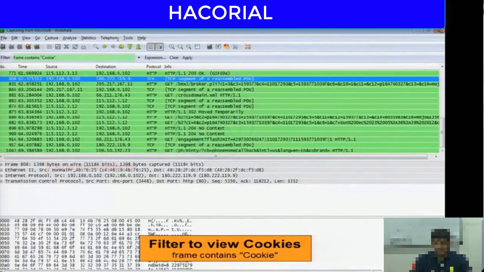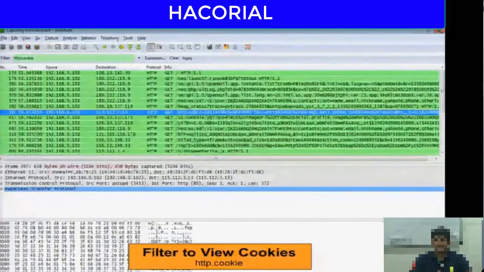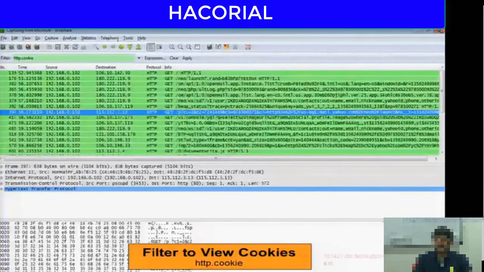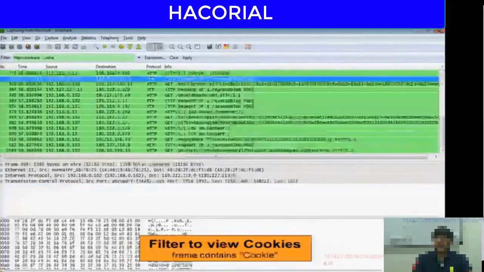Another way to filter for cookies in a data sniffer is to type http.cookie. So you have frame contains cookie, then you have http.cookie as well.